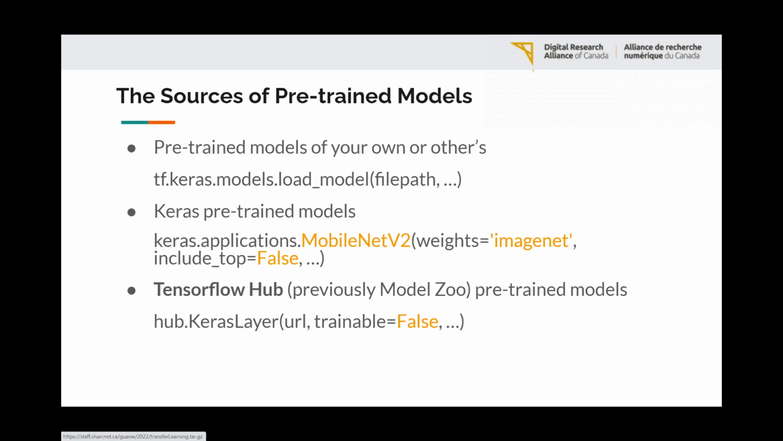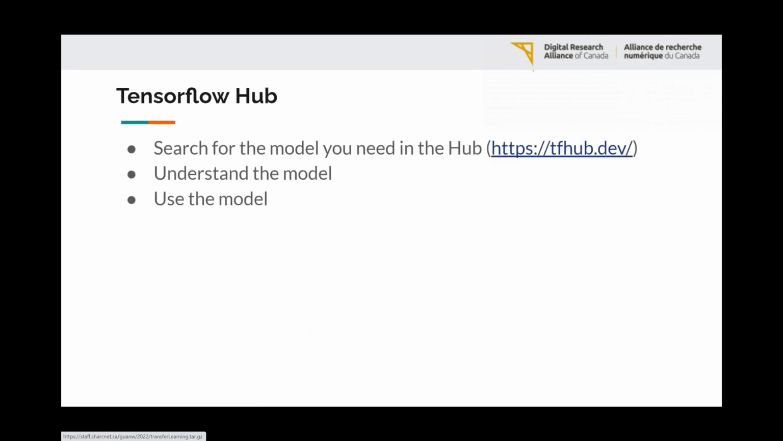Lastly is the TensorFlow Hub. TensorFlow Hub is a repository that holds a lot of very successful pre-trained models for users to use. The precursor of TensorFlow Hub is called Model Zoo. I think probably some of you are aware of that. So here is the link to the hub, and I will show how to choose a model for our task later on.